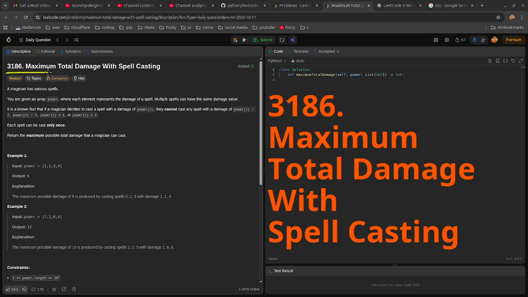LeetCode Daily Challenge. Today it is a medium one, number 3186, Maximum Total Damage With Spell Casting. First of all, this is a typical DP problem, because the result at any point depends on some intermediate result before this point.